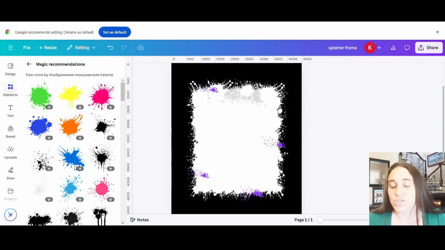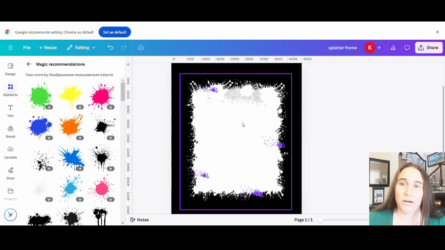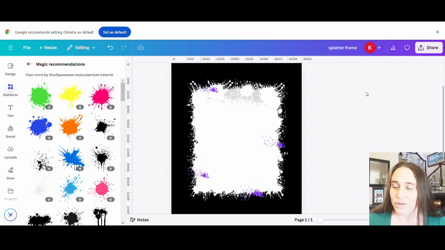And of course, I made this sort of a rectangle. You could do it in a square, you could do it in a heart, you could do it in a circle or an oval. I mean, you can make a splatter frame in pretty much any overall shape that you want. I just did rectangle, but again, you can be as creative as you want.